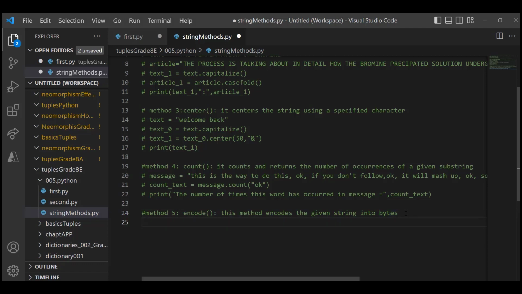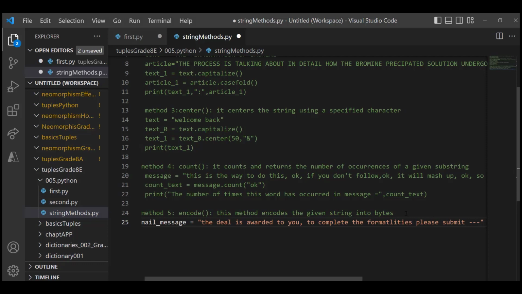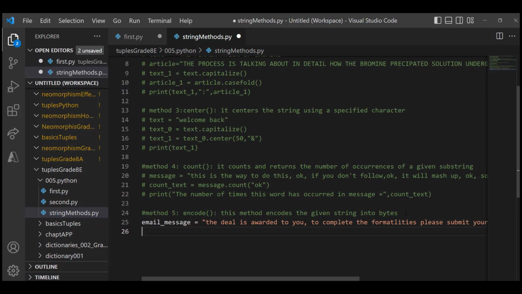And let me give an example. So email message is equal to, the deal is awarded to you, to complete the formalities, please submit dash dash dash, some important thing. Okay, please submit your IC or something like that, right? So this is a critical message. Now what do we do? We encode this.